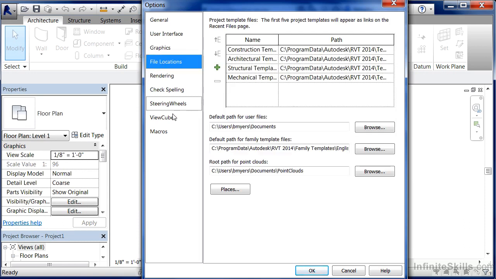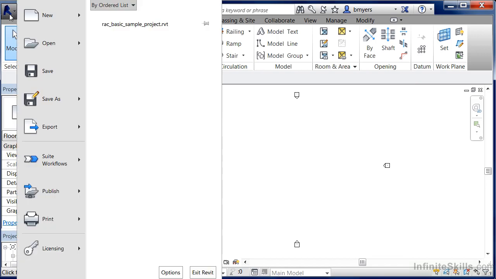Also, there's an option here called File Locations. And if you choose File Locations, you can set up where all your default content is located, whether it's on your computer or on a network location on the server. That information can be changed through here. And all of this was underneath the Options menu. I'm going to click on OK here on the Applications menu. So those are the different options associated with your Applications menu.